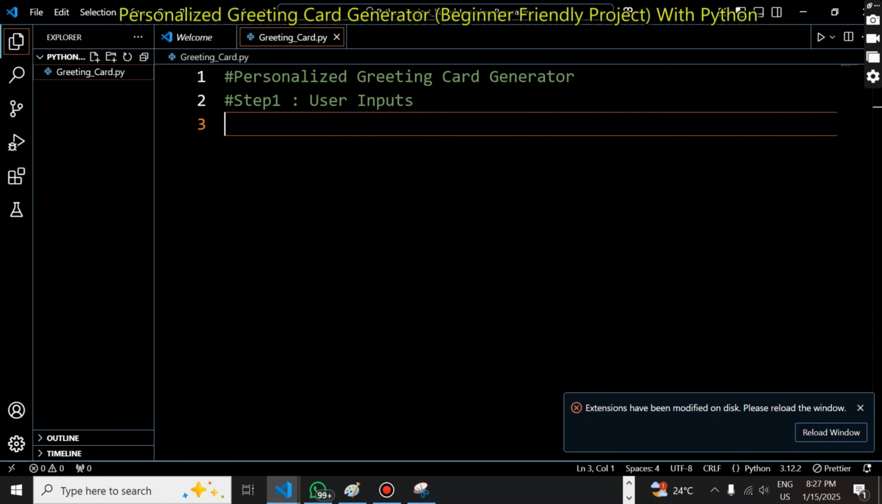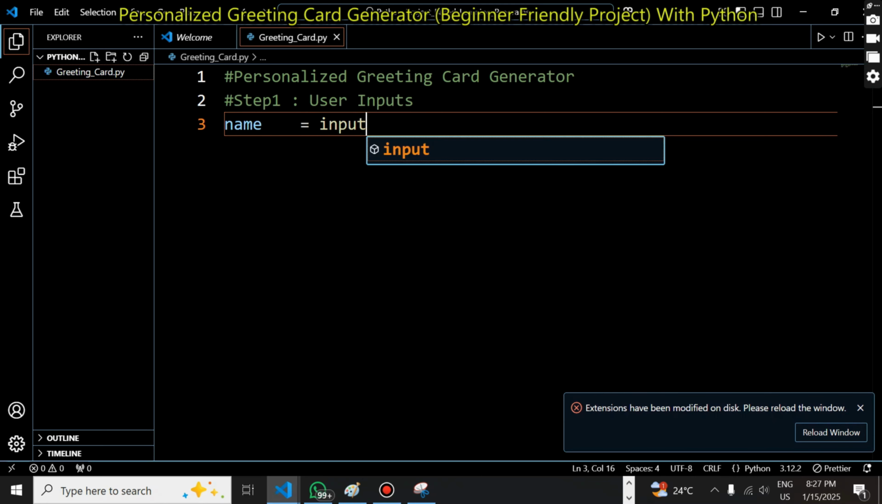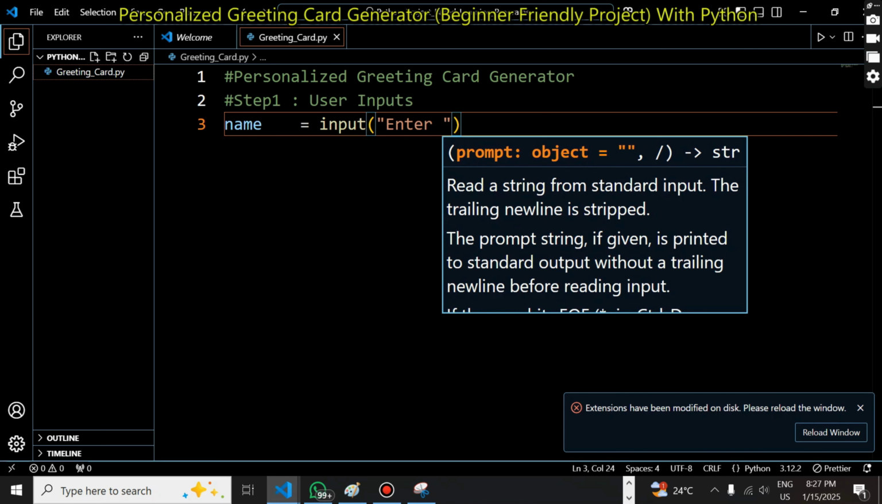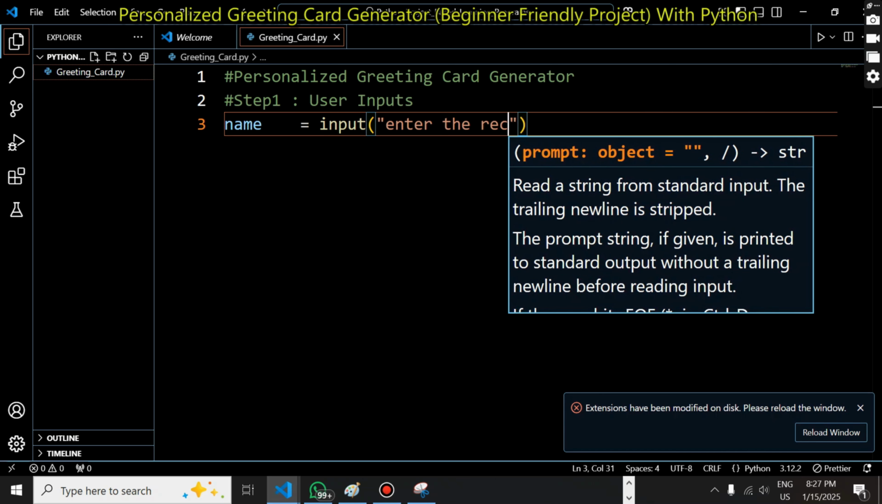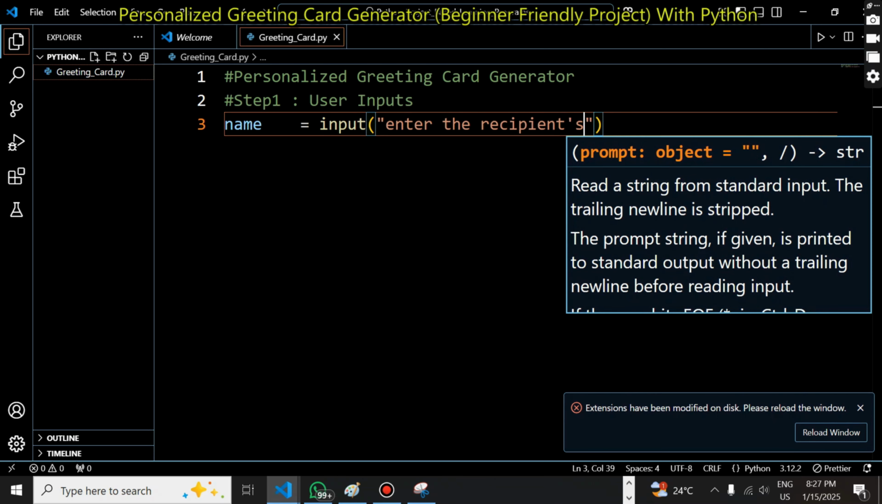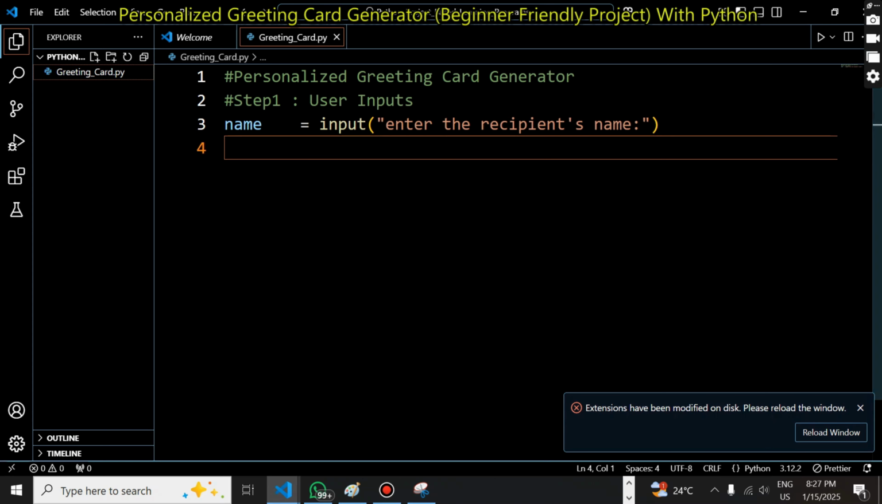For that, I am going to write three statements. Name equal to input, enter the recipient's name. Let me use small letters only. Recipient means the one to whom you want to send the message. The next one, I will ask the occasion. I will explain this entire thing, so just bear with me.